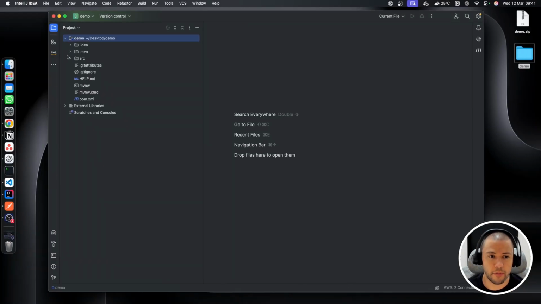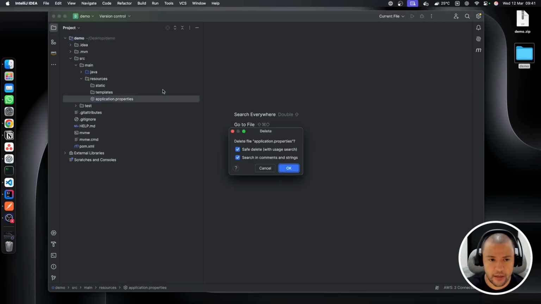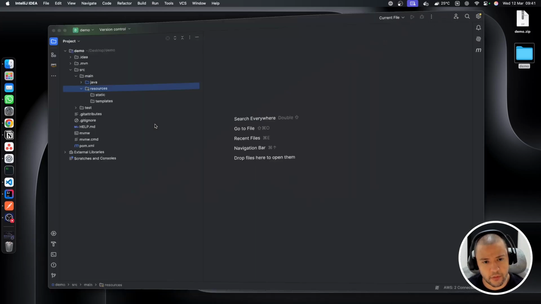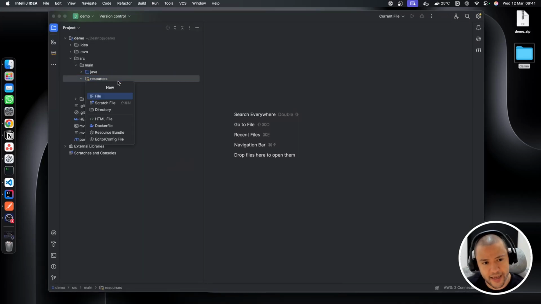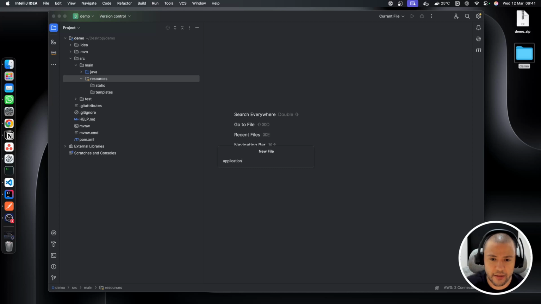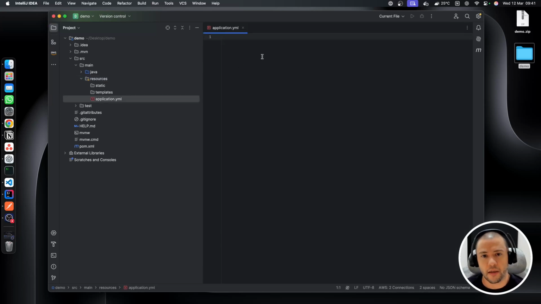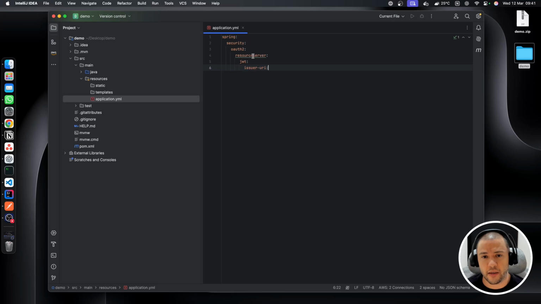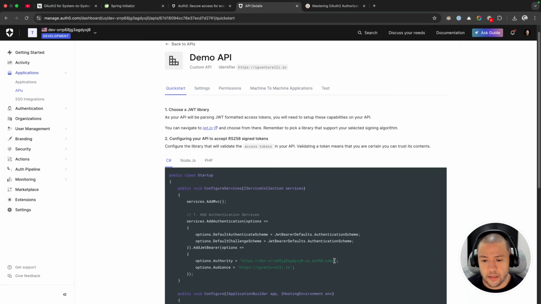So we come back to our application. I will just delete this and create an application.yaml and use this property here. This property is part of the Spring OAuth2 Resource Server starter, which asks for the authorization server URI. So in this case, it is this one.